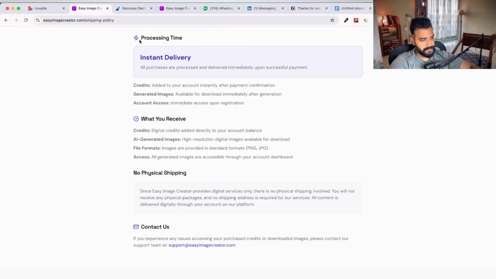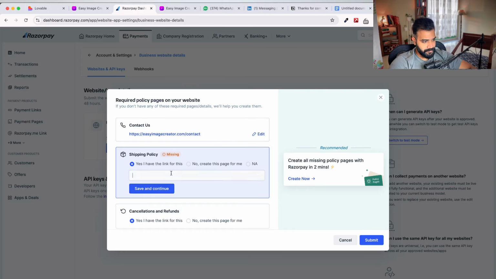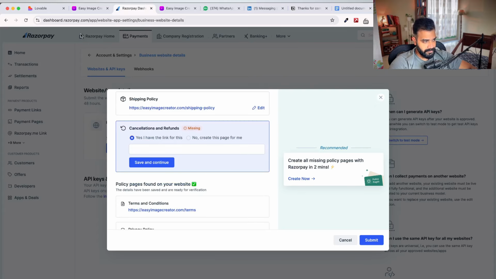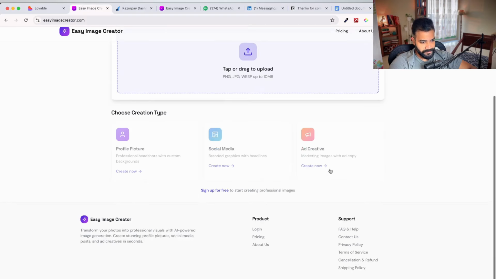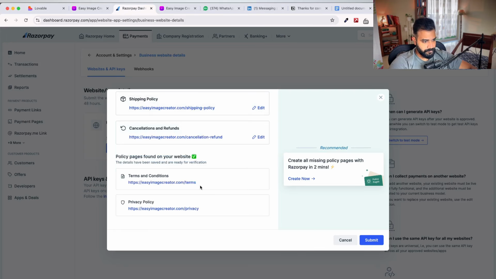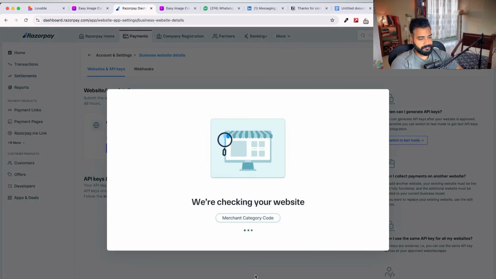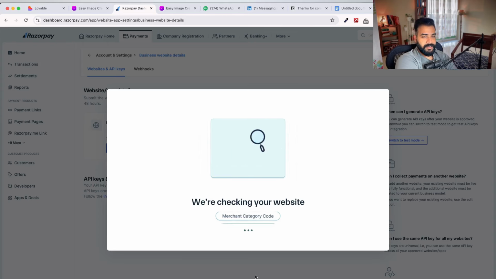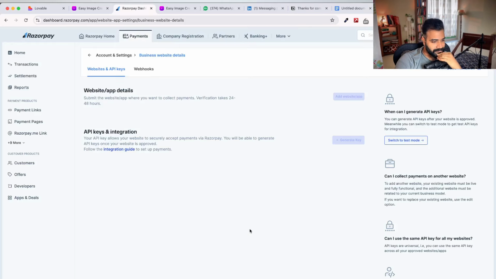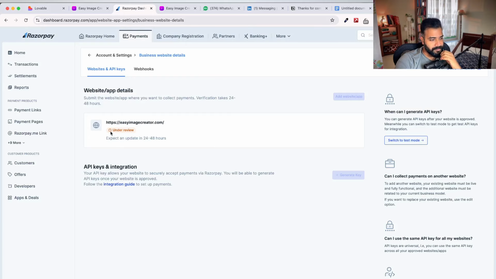So we got the shipping policy. Let's copy those. Yes, we have shipping policy. Yes, I have the link for cancellations and refunds, which is, there you go. Boom, boom, submit. Now it will go ahead and check my website. So Razorpay, I've not recorded a tutorial on how to create a Razorpay thing, but it probably will finish up. Oh, you expect a reply in 24 to 48 hours. Oh my freaking gods. It's taking a long time.